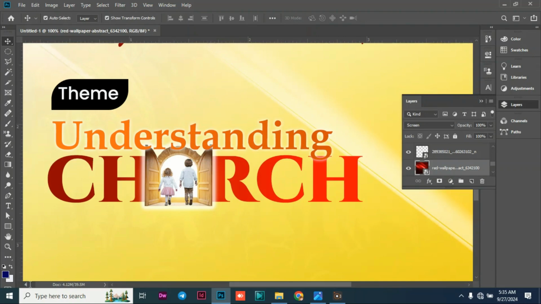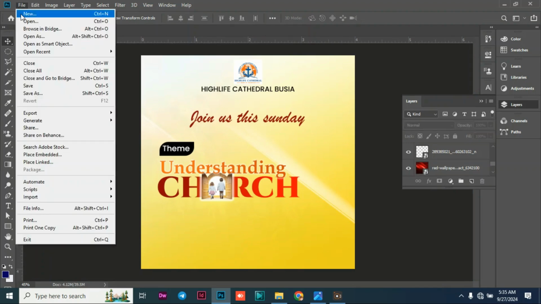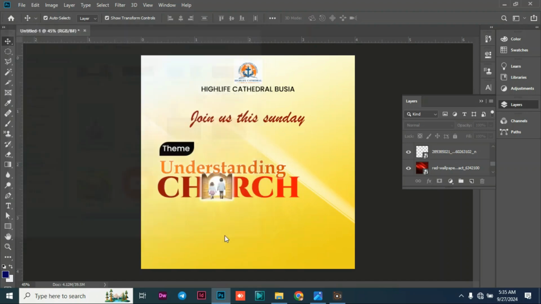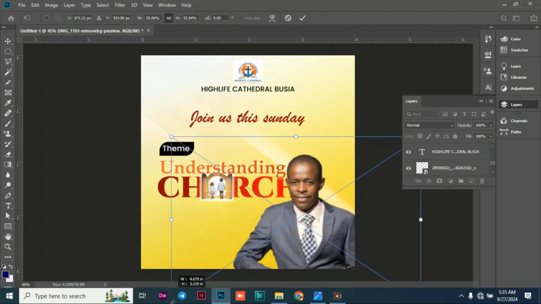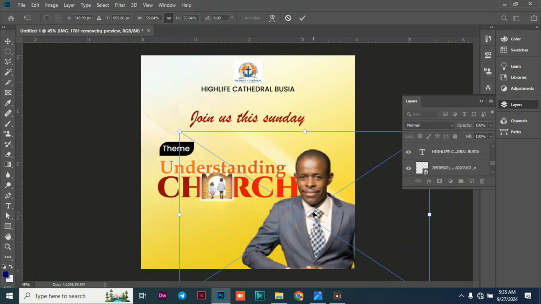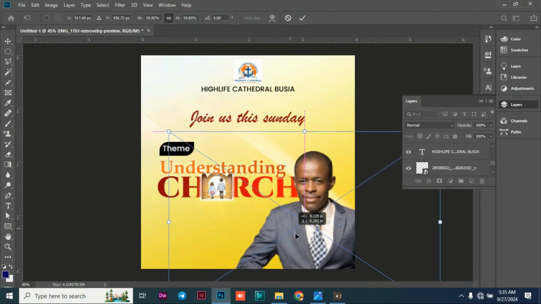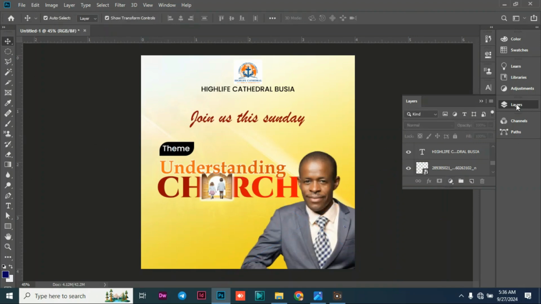So the next part I want to tackle is that I want to bring in the image of God's servant. So I just go to file, then place embed, and then after doing that, I just want to bring in the image here. So I want him to be at this point like that. Yes, cast some shadows on the. Also, you can blend with the church. So I think that point is okay. You can also increase, because that hand is a little bit hanging. I just want to make sure that I hide that hand. Yeah, like that. So I just make sure that that hand has been hidden.